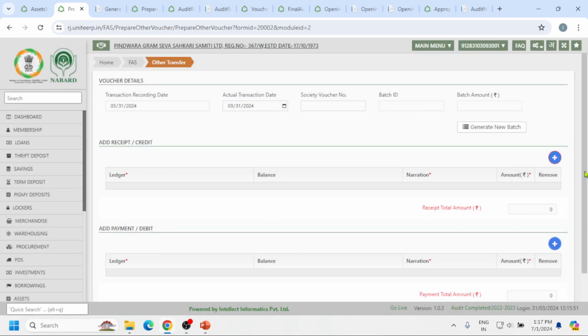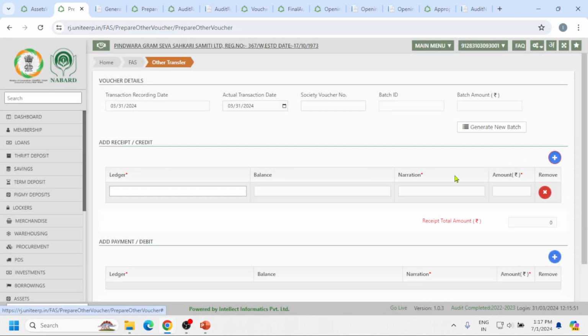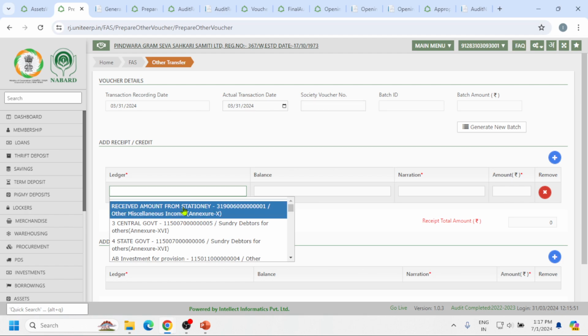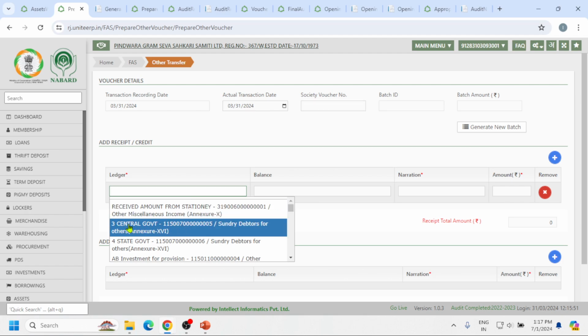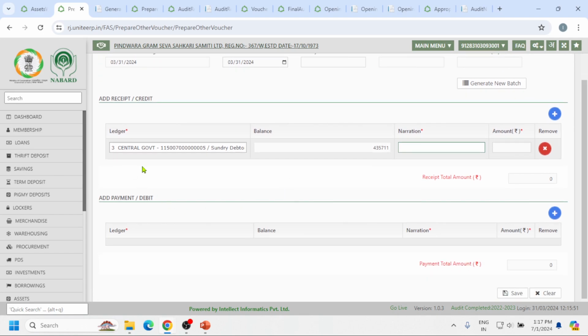Using what is being demonstrated on the screen, the other transfers screen, one can make entries for various dues to or dues by that you normally see in any PACS, for those subsidies or interest subventions, etc.